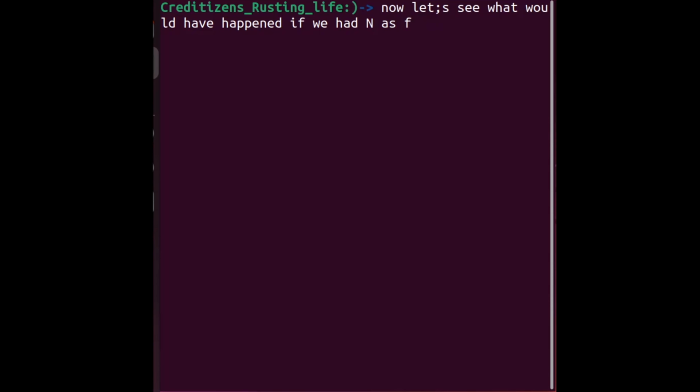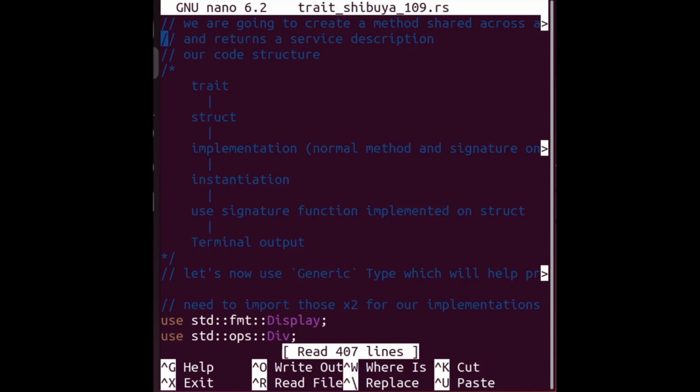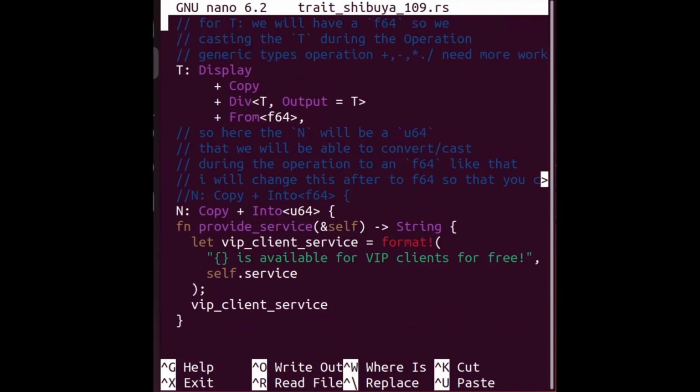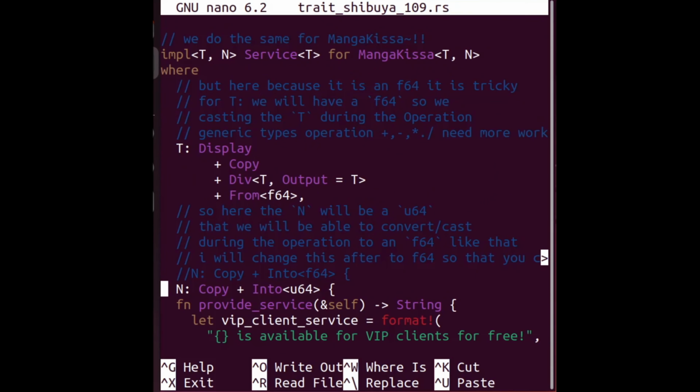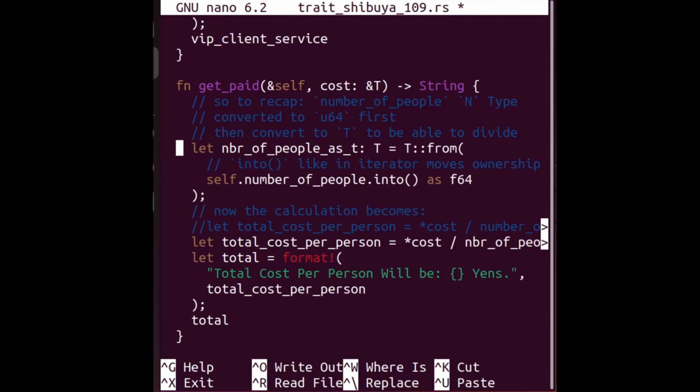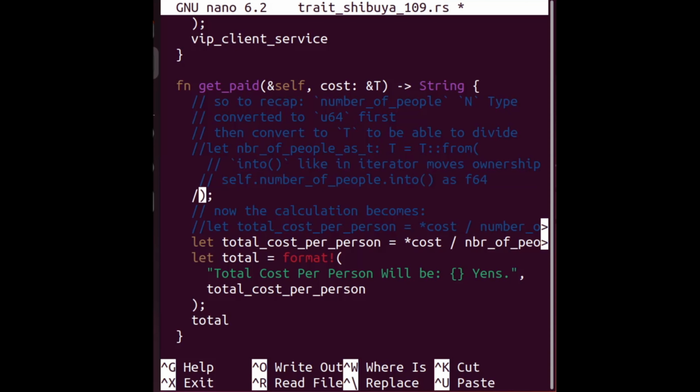So now let's see what would have happened if we had the N as an F64. As I told you, I have commented out those lines. That's the end of the example, so hang on if you're still watching. We comment this out, U64, we put F64. Here we don't need this variable. We don't need to do this T conversion. That was my initial logic around that. Okay, so we close that.